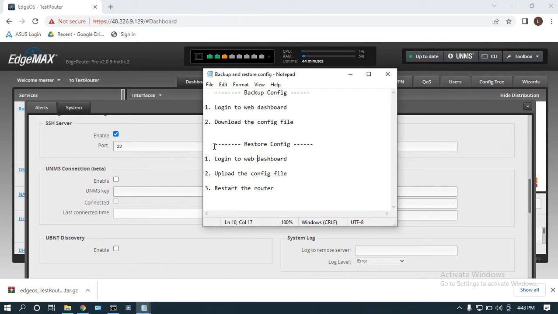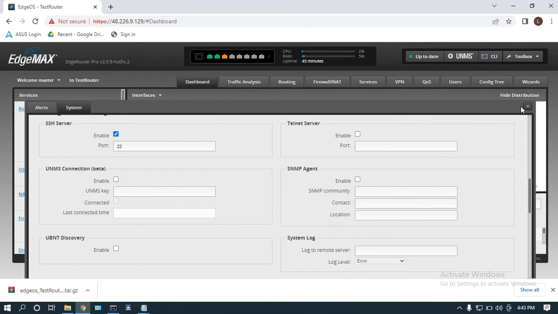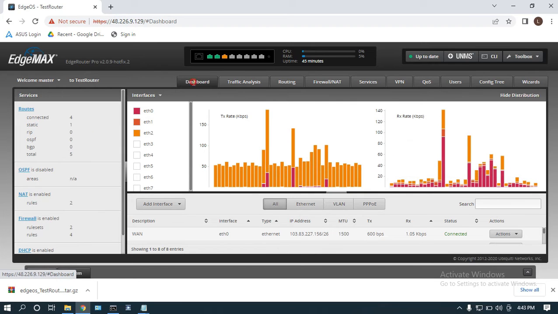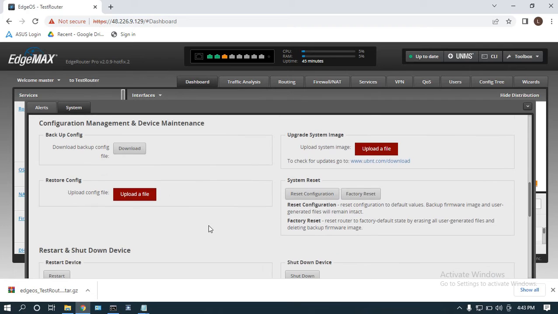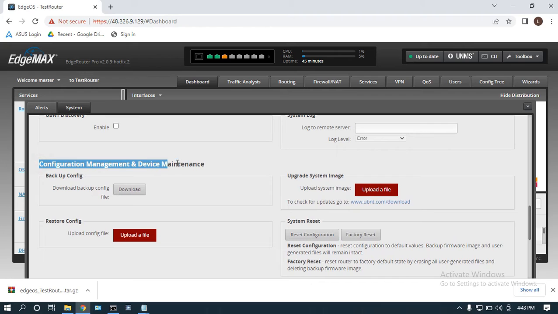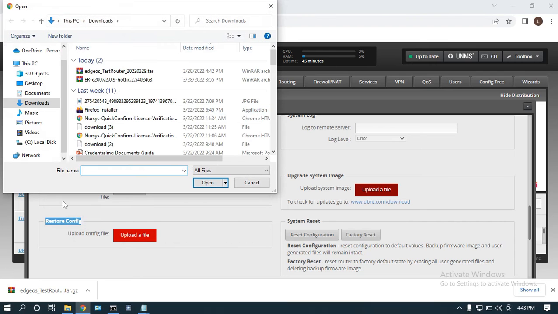So now we're going to proceed with restoring the backup. First step, login. We are already logged into the dashboard, and upload the file. To upload the file, same: go to dashboard and then system, then go lower. Still go to configuration management and device maintenance and restore config. Now click upload file and locate the backup file that you have recently downloaded.